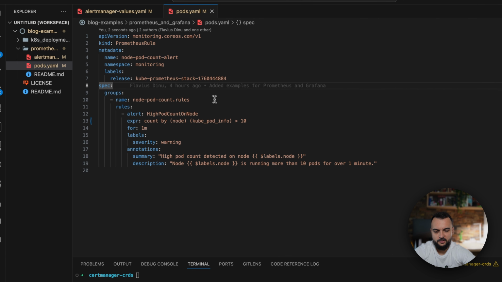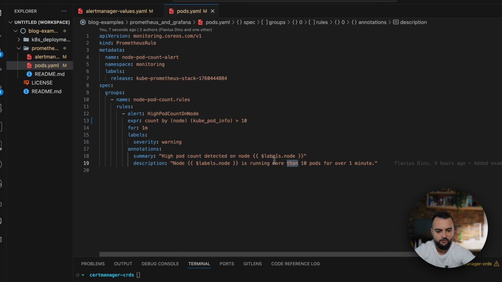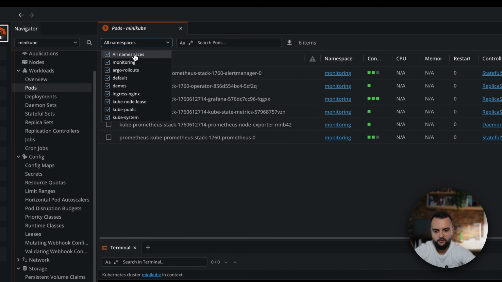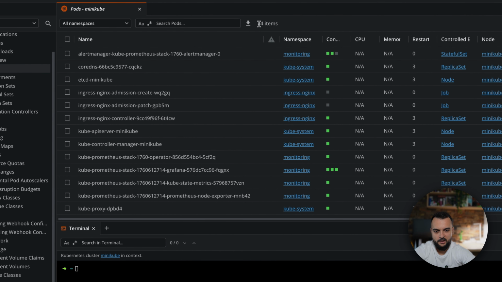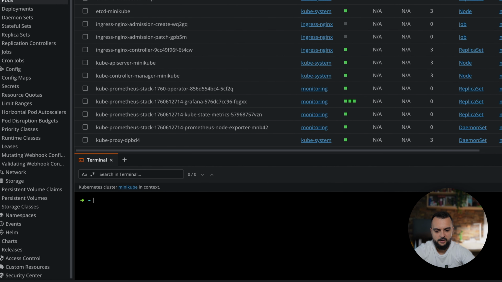And I also have this alert right here that will alert me if I have more than 10 pods on my node. So basically, let's go back to Lens to see if we have more than 10 pods on our node. Go and select all the namespaces. And we can see we have 24 items. So this will actually match our alert. So let's apply this file.